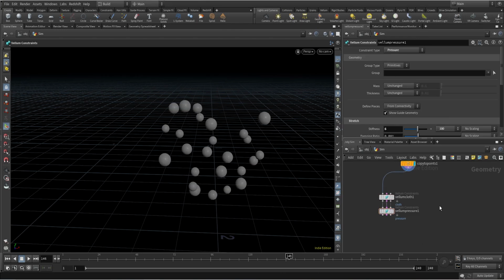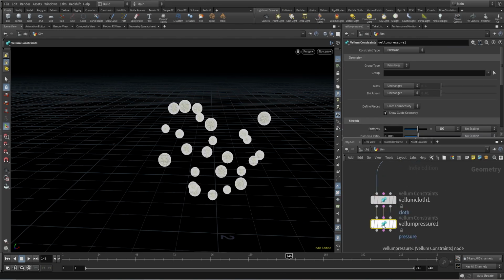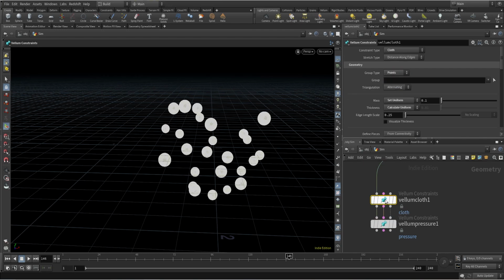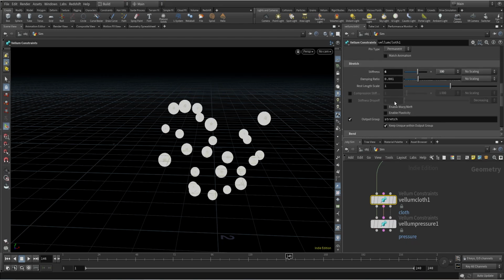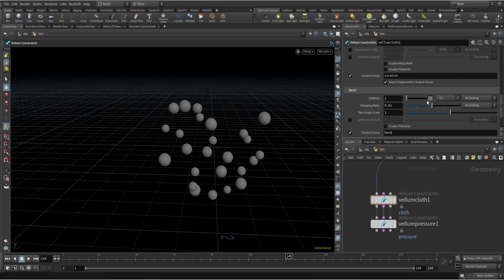The Vellum balloon configuration gives us the Vellum cloth constraint and the pressure constraint. I'll change the group type to points in both the constraints here. Come to cloth constraint, and the cloth constraint provides us with two important properties of cloth: stretchability and bendability. In the stretch section we control the stretchability, so we want it to be less stretchy, so change the stiffness to 1e plus 8, and the rest length scale controls the distance between the two points in simulation. The bend section controls the bendability of the cloth. I'll change the stiffness to 0.0001.